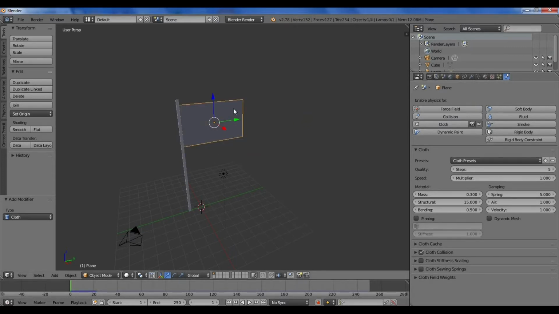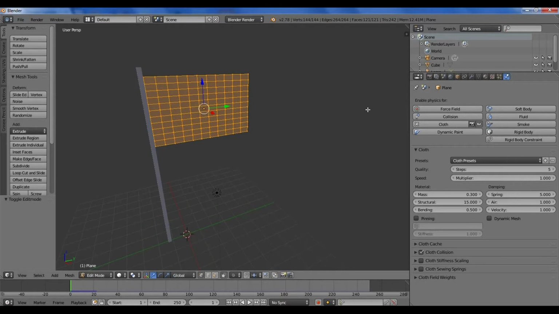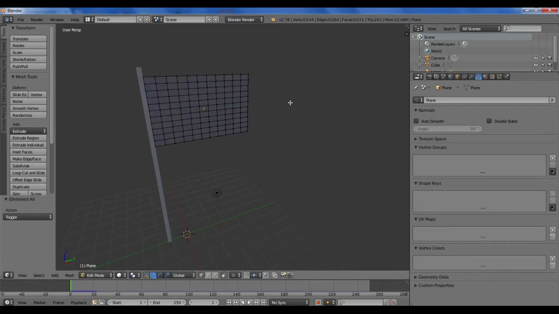Now click on this one. Press tab. Go to data mode here. Press A and click outside. Hold shift and select the vertices in the corner like this. I have selected these 4 vertices.